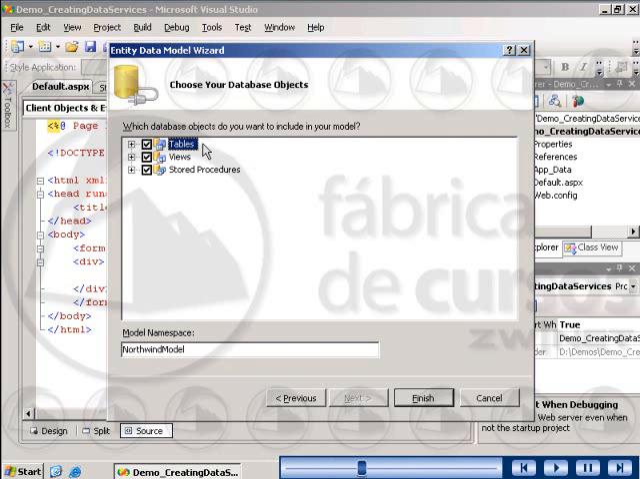Notice the list of tables, views, and stored procedures available from the database. Clear the views and stored procedures to keep the data model simple. Now you have generated the files to represent the database metadata and added them to the project.